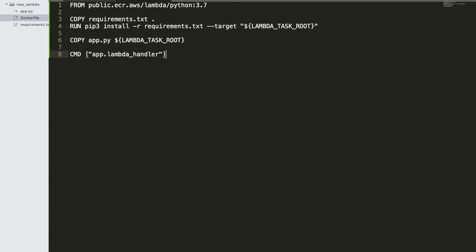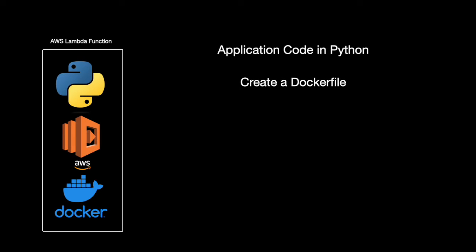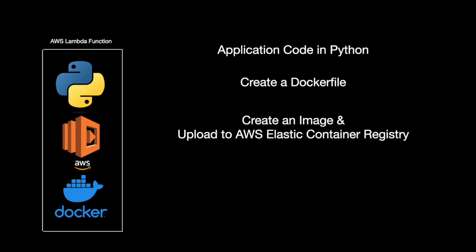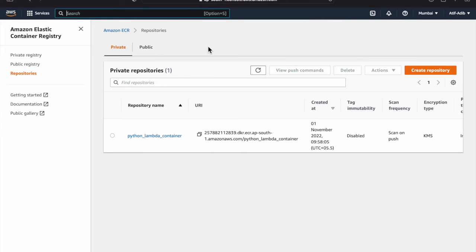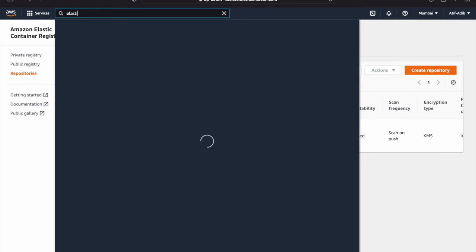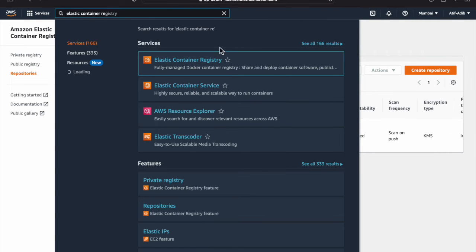All right, now that we have the Dockerfile ready, we can now run the Docker commands and then create the image. With our application code and Dockerfile ready, we can now go ahead and create an image from it and upload it to Amazon's Elastic Container Registry. Our application is ready. Let's go ahead and now create an Elastic Container Registry into which we can upload our Docker image. So on the Amazon homepage, you can search for Elastic Container Registry.